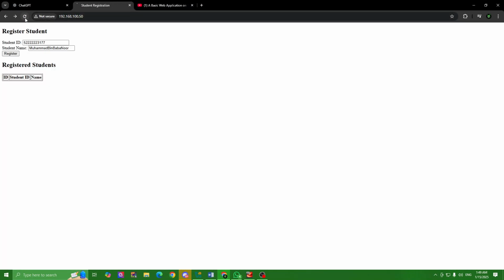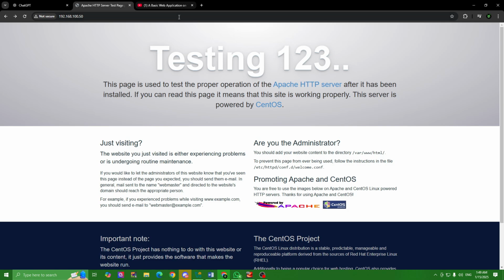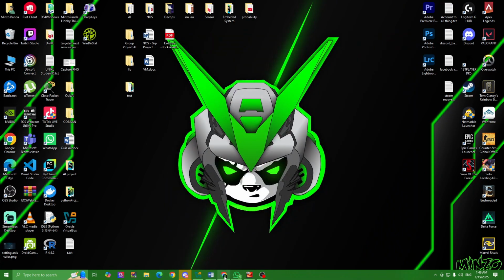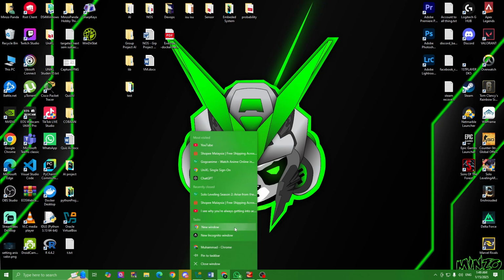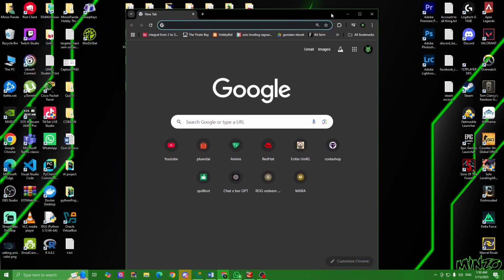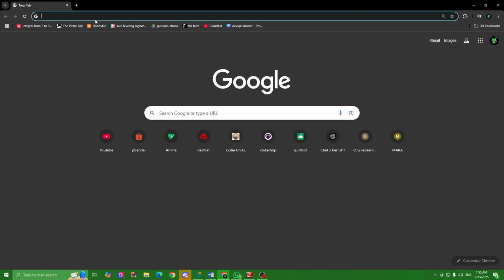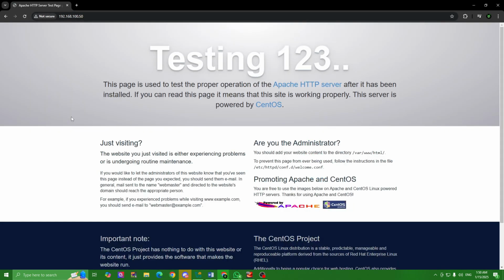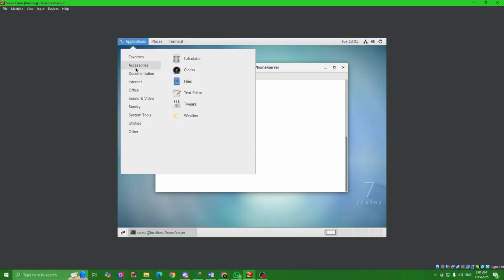Okay. Now we check if the host machine can connect. We try to open a new tab and check if the same website gives the same result. Right now you can see that the testing 1 2 3 pops up, which means it is successfully configured.